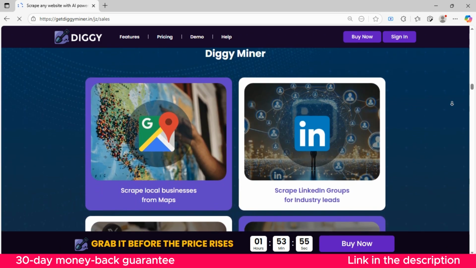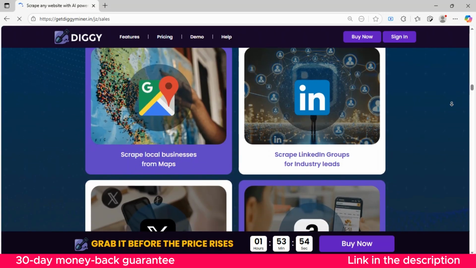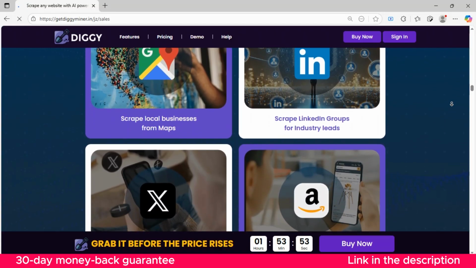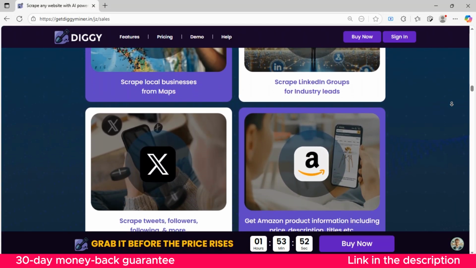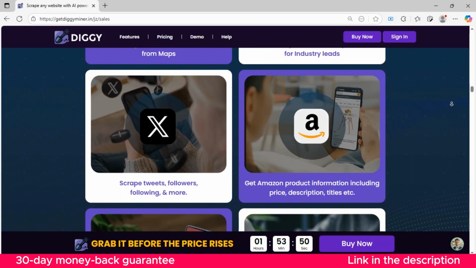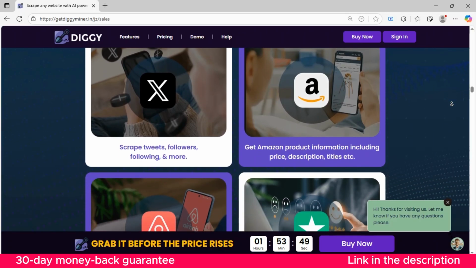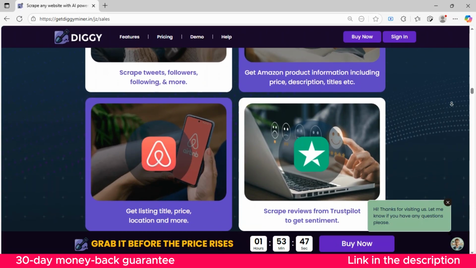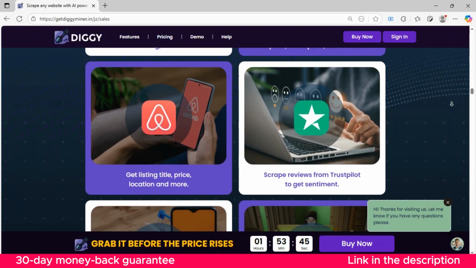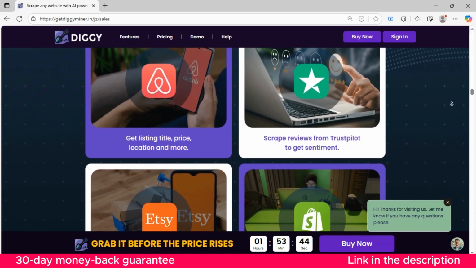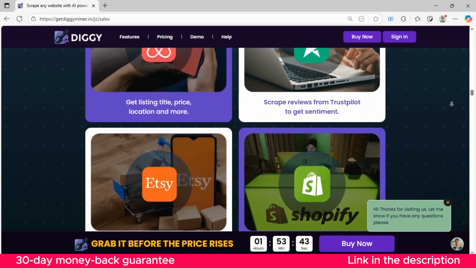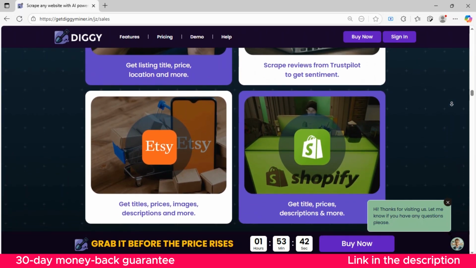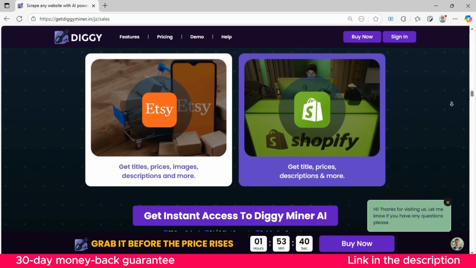Scrape local businesses from maps. Scrape LinkedIn groups for industry leads. Scrape tweets, followers, following, and more. Get Amazon product information, including price, description, titles, etc. Get listing title, price, location, and more. Scrape reviews from Trustpilot to get sentiment. Get titles, prices, images, descriptions, and more.